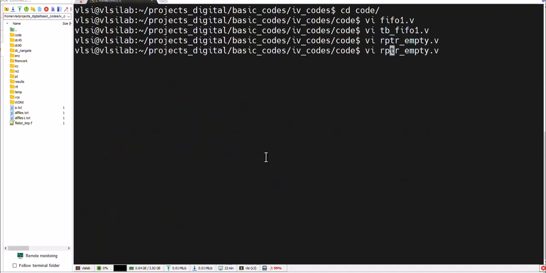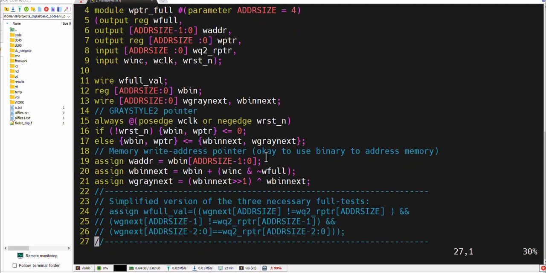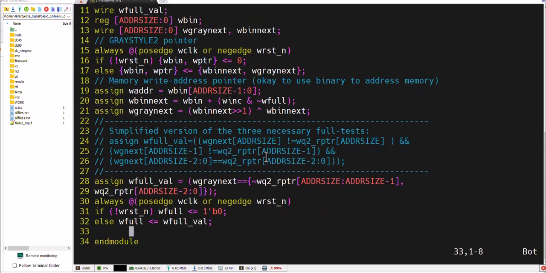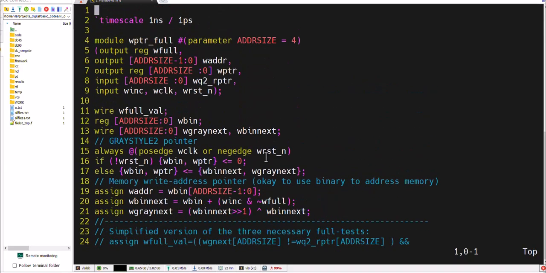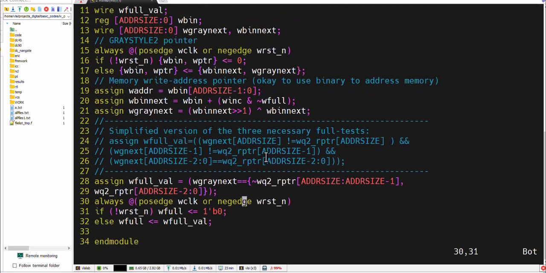Similarly, there is the write pointer or write full. This is the code for the generation of W full. Obviously there is a use of the asynchronous reset here, but for reference I took it as it is from the Sunburst.